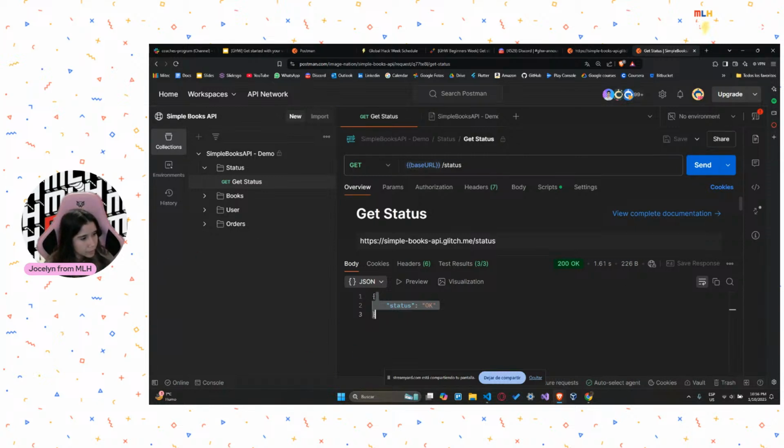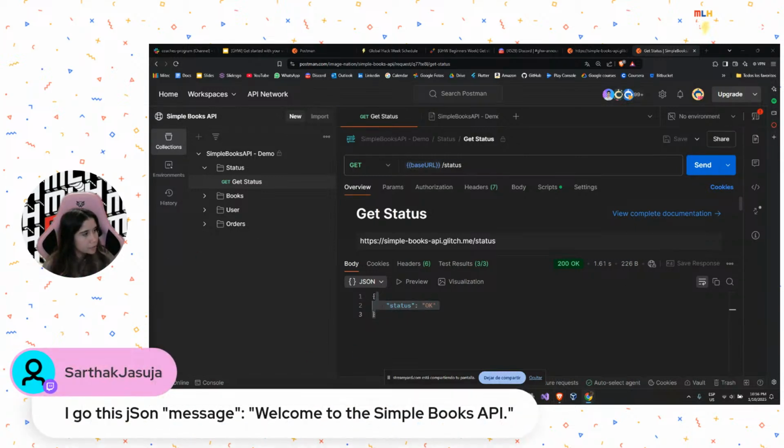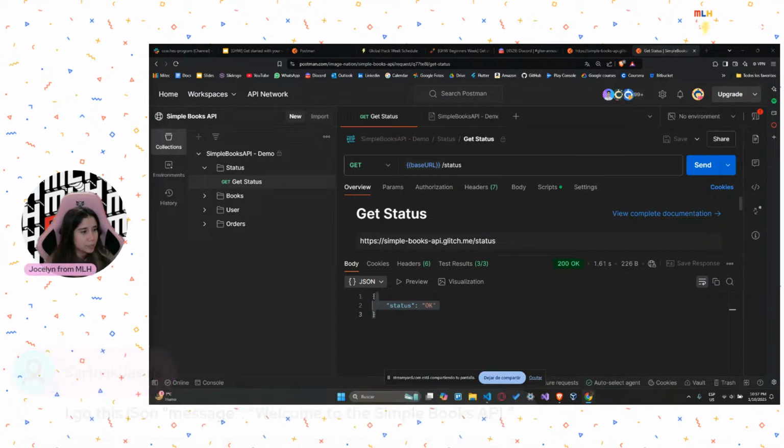Okay, so someone is saying, I got a JSON message, welcome to the Simple Books API. I might be assuming that that is because it is the first time that you use the API. As this is not my first time making requests to the API, because I was trying it a bit earlier from the stream to check that everyone was working correctly, it appears that I'm already a kind of logged in user. So don't worry. It's good.